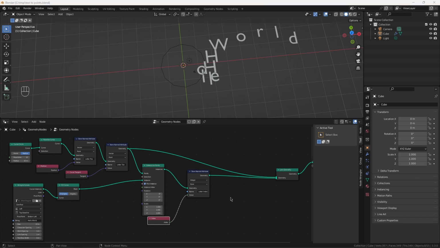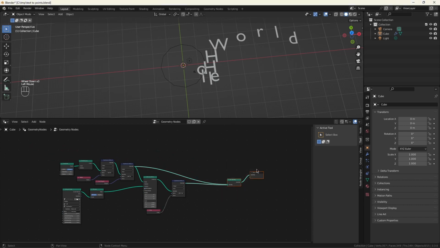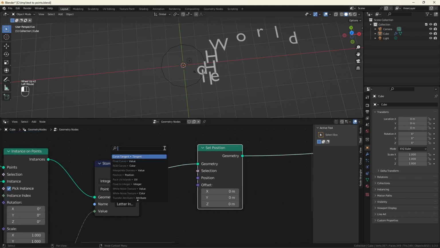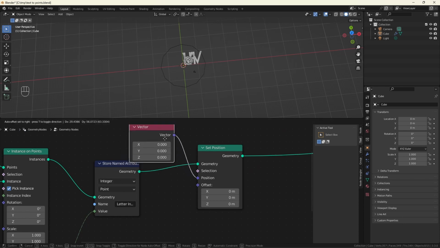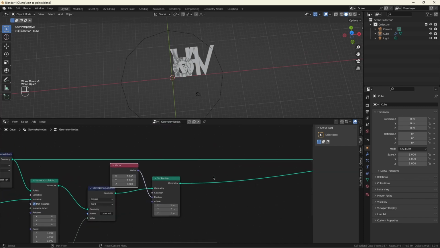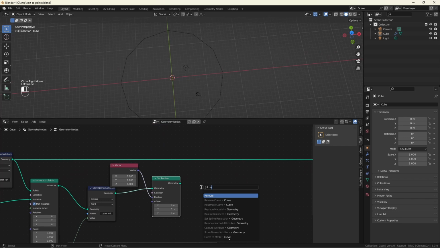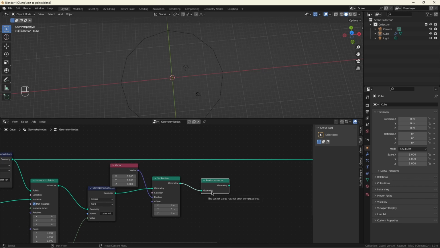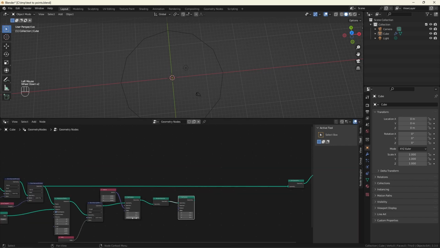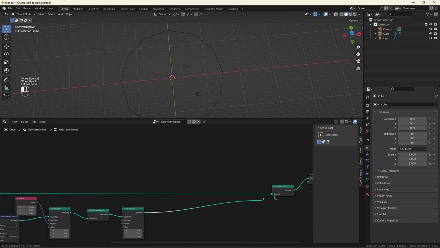Now we want to perform some operations on each letter. And to do that, let's go ahead and push them back to the origin. So to do that, we will do a set position. In this case, if we give it a vector of all zeros, it'll believe us and send everything back to the origin like we want. And because we're going to be operating on individual vertices, we need to realize them. And eventually we're going to do a set position to move each letter from the origin to where it belongs on the point.